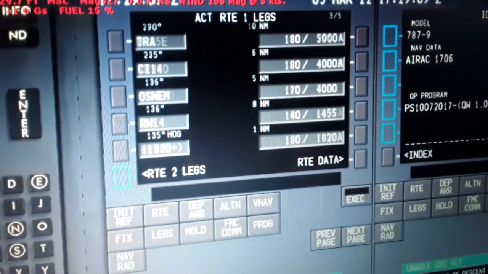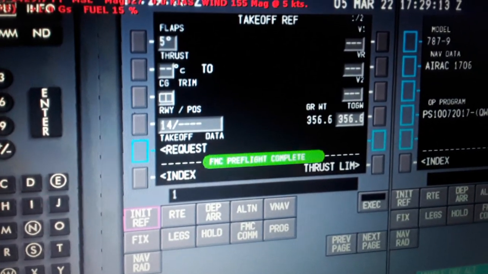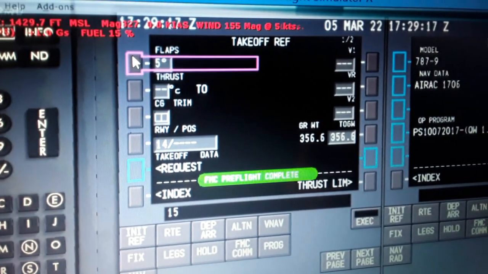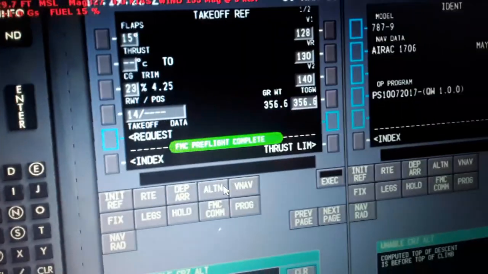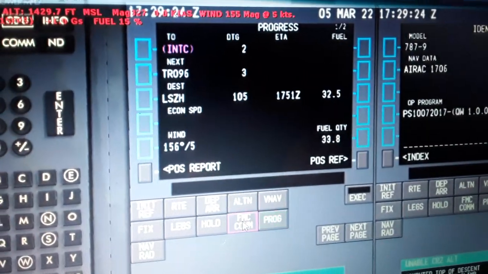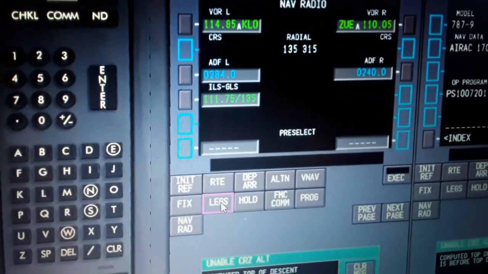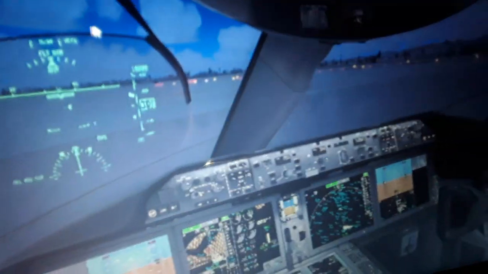Legs one by one. I'm not having time this time to explain everything. We're just going to set flaps for takeoff and center of gravity over here, trim, and the takeoff speed. So we have a few more functions: alternate, VNAV, progress, hold. We can hold, we can use fix and navigation radio over here. So we go back in the virtual cockpit very quickly.